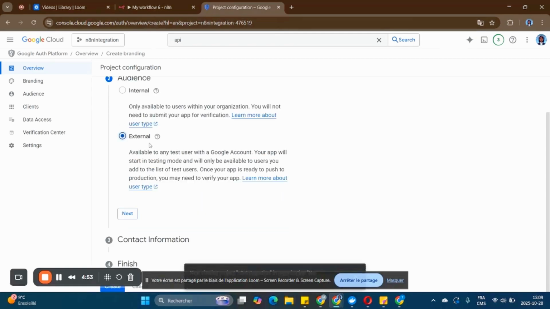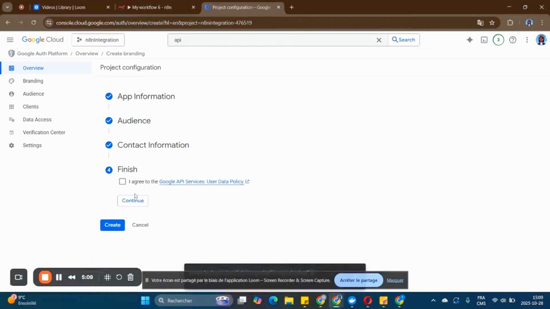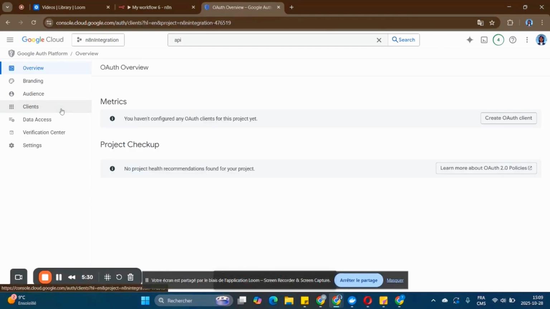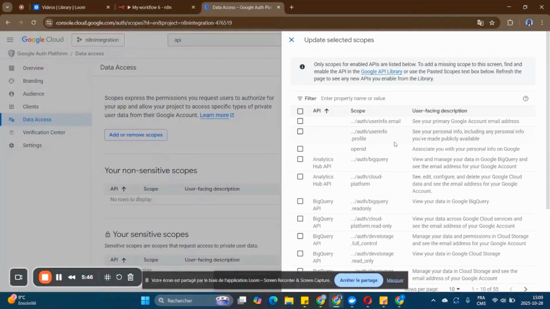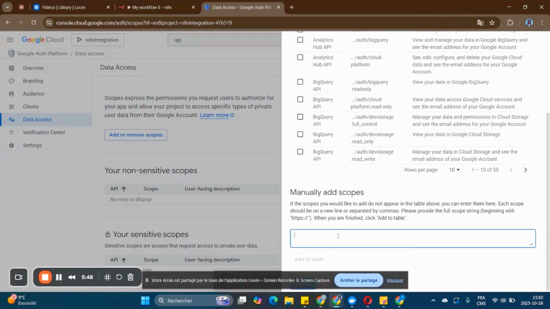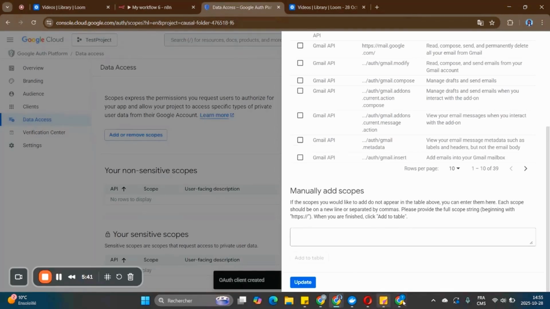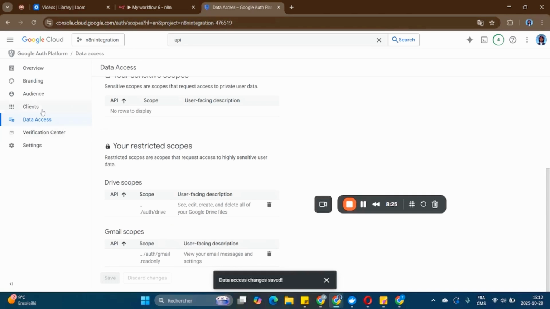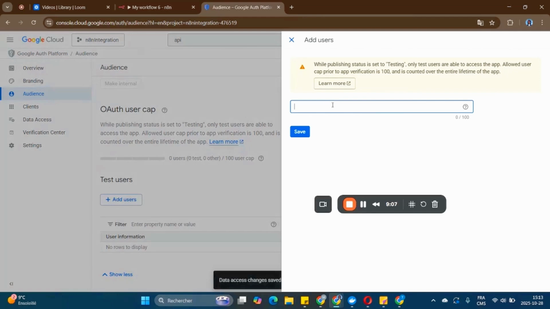You click next, and next, the confirmation of information. Click next, click I agree and continue, and click create. We are going into here. We're going to add scope. So the first one is Gmail read only. Add to table. Always add the scope in here in the data access. In the audience, you can add a user in here as a test user.